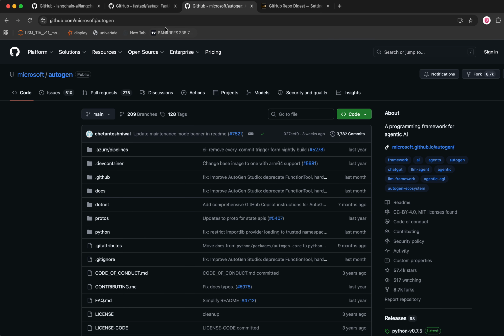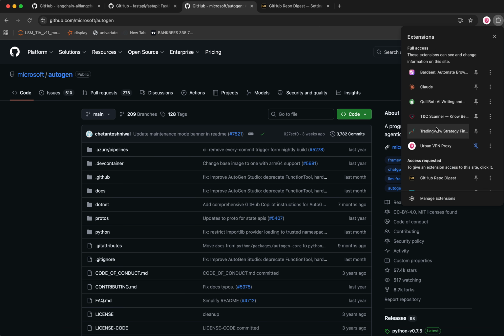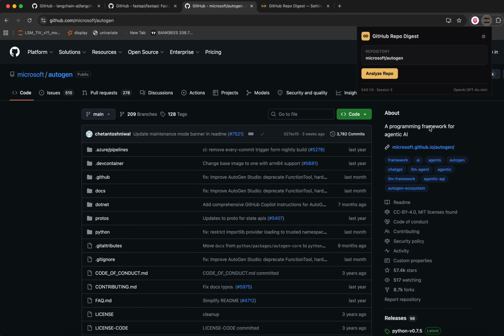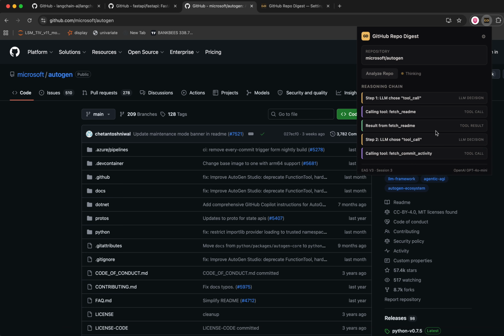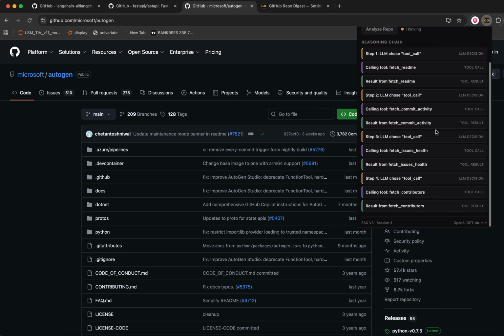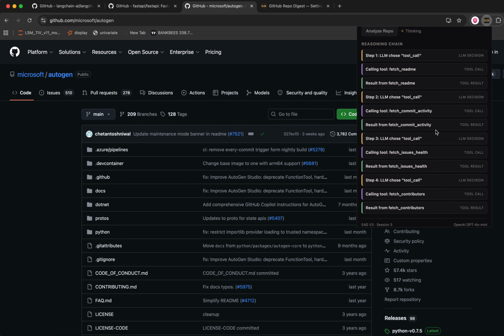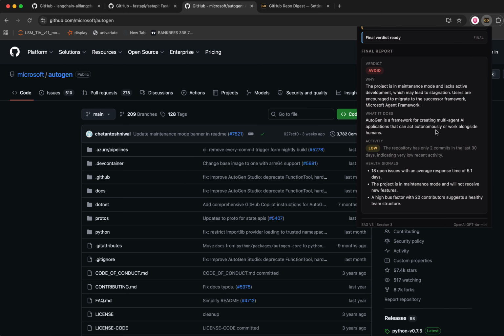And now moving to Microsoft AutoGen. Here again going to the tool, analyzing the repo, doing all these steps which we discussed earlier. Very interestingly, Microsoft AutoGen is having multiple issues, which is quite unexpected.